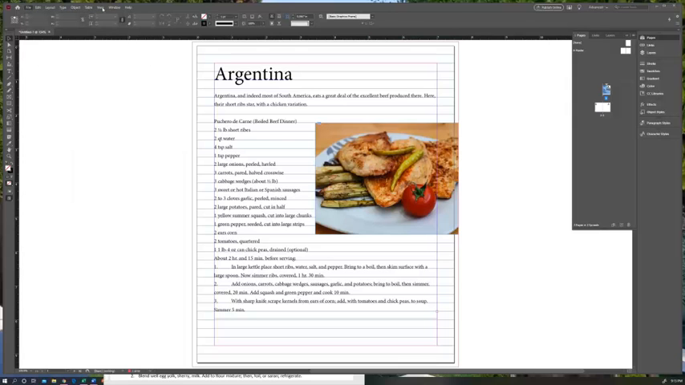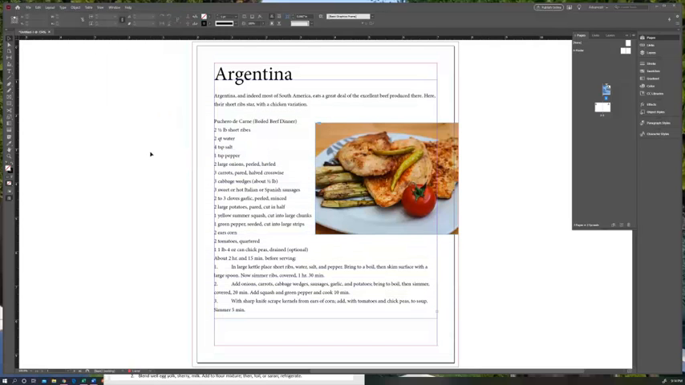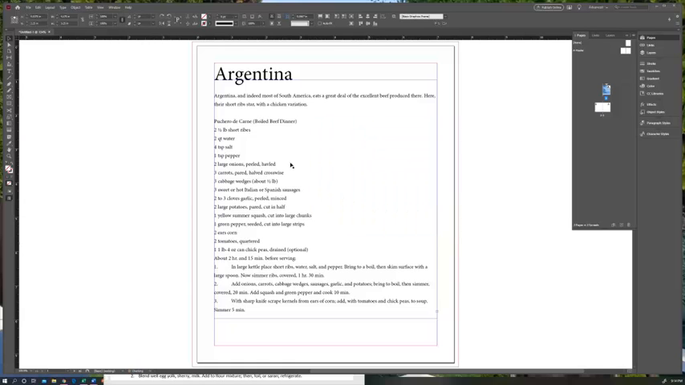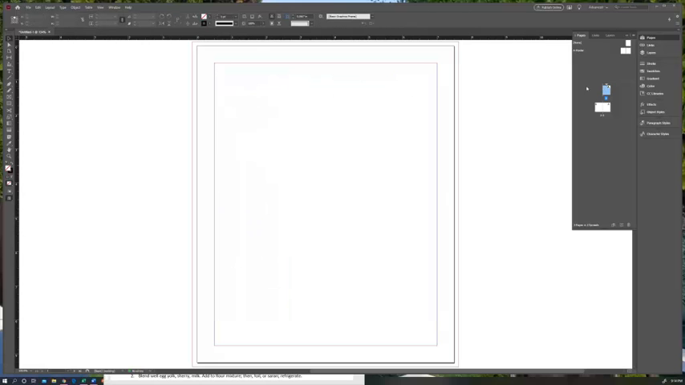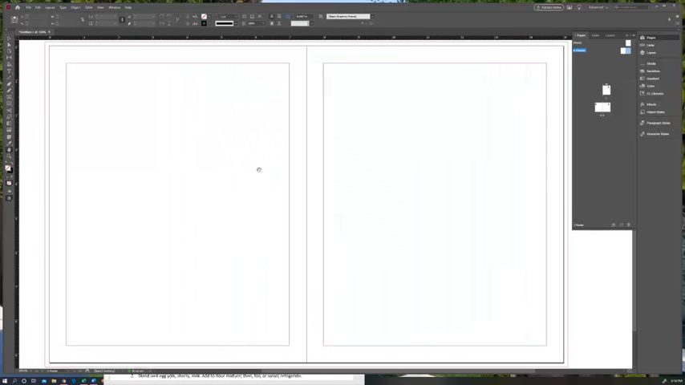Okay, so I'm just going to turn off my baseline grid, hide the window or view, guides and grids, hide baseline grid. Okay, so that's gone. Okay, so now I'm going to just remove all this stuff. Okay, so now let's go and look at making a modular grid if you want to try to design your cookbook with a modular grid.